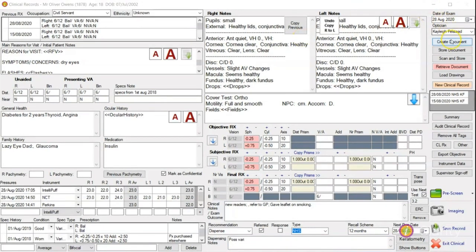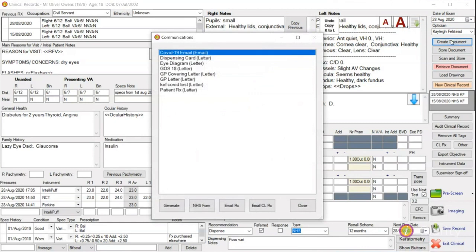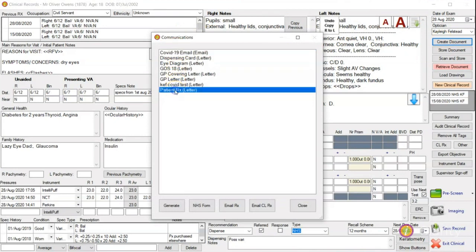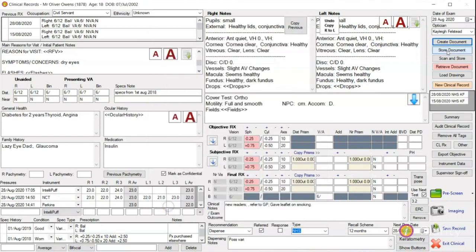From within clinical records, you can create documents. This button allows you to select a predefined template and create a communication completed with the details from the patient record, such as a patient prescription. Store document allows you to save documents with the patient record that have not been created by iClarity, for example a letter from a GP.